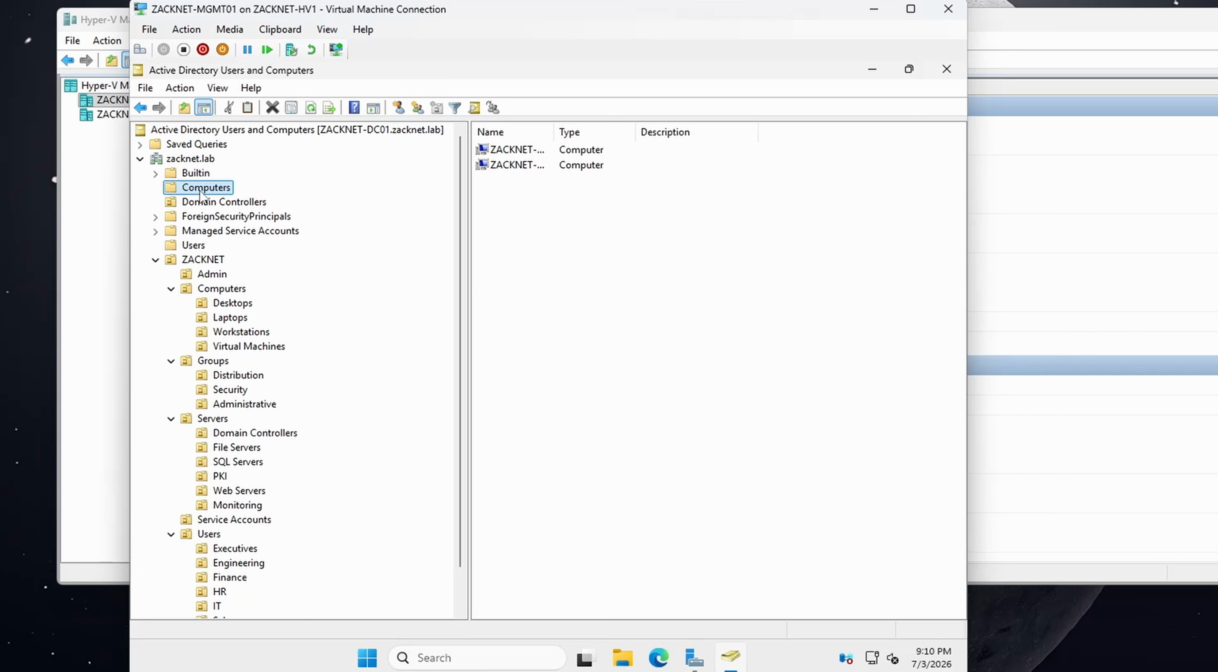And why does all of this matter? Well, this mirrors how many enterprises organize Active Directory. And it basically makes applying group policy much cleaner, because you can target policies at specific OUs instead of the entire domain.